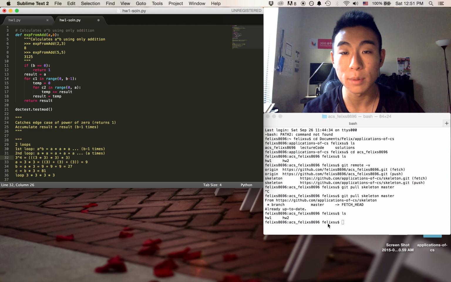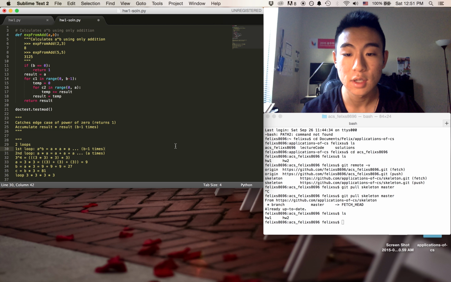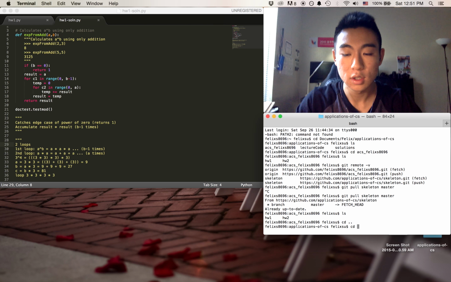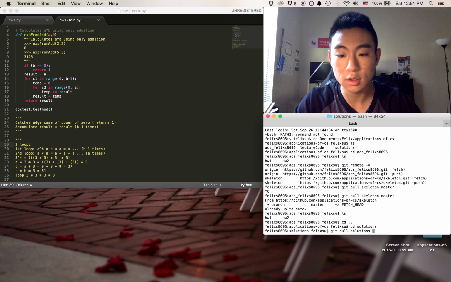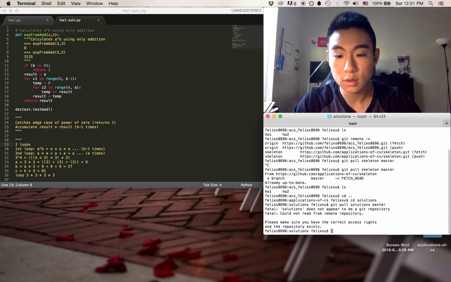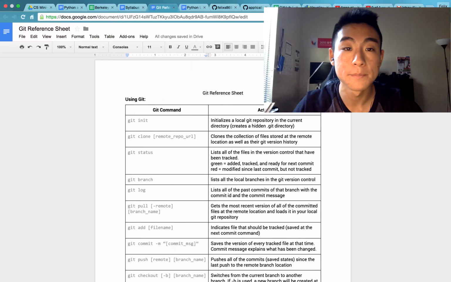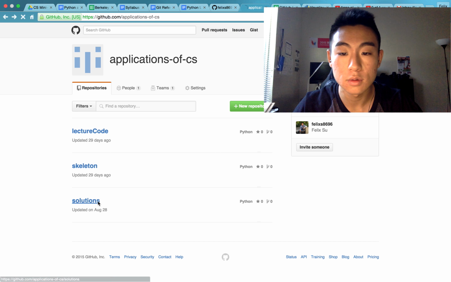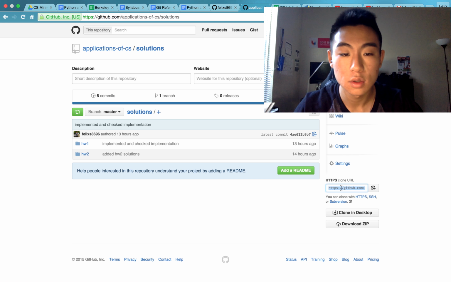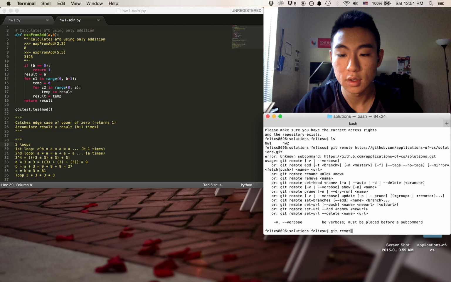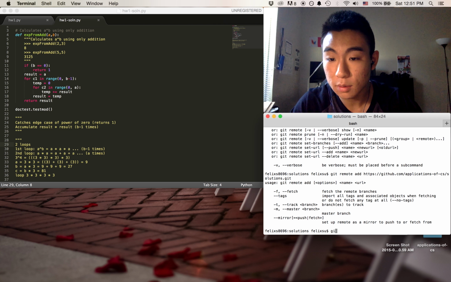So exactly how you pulled from the skeleton, go cd into your solutions file and then pull from solutions, and you get it as well. Actually, let me show you that right now. I'm going to do cd backwards and go into my solutions folder, and you can just do git pull solutions master. Oops, sorry. We got to set up a git remote first. Git remote. Let's see what the repo name is. Oops, sorry. Git remote add. There we go.